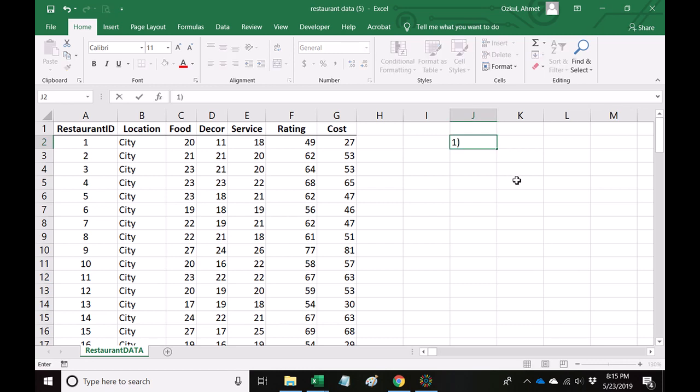Question number one. We need to classify, or categorize, the restaurants based on ratings into 3 categories as listed below.